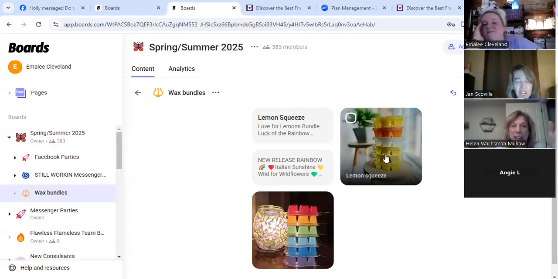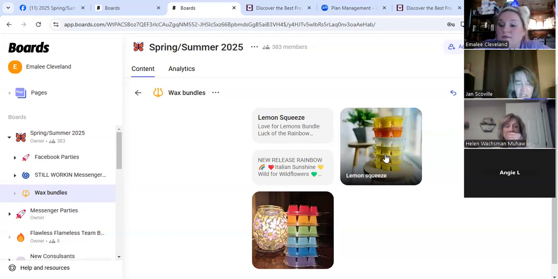So do you copy and paste it into your boards? I use my computer. I hate using the phone. I like the big screen. So if I see something, I will download it. I have a folder that says 2025 spring summer, and I download it there, and then I will download it over here into the boards. Oh, I love that. Yeah, that's perfect.